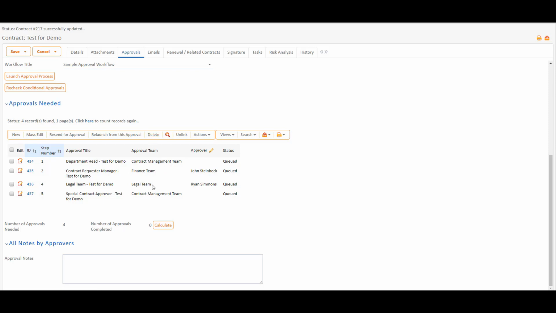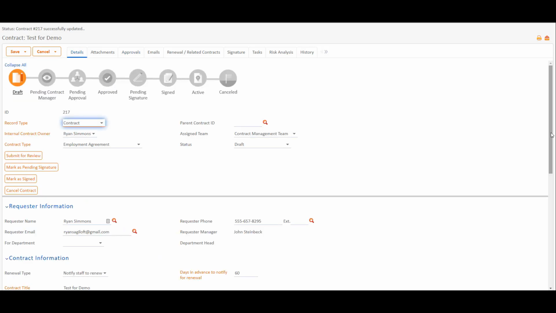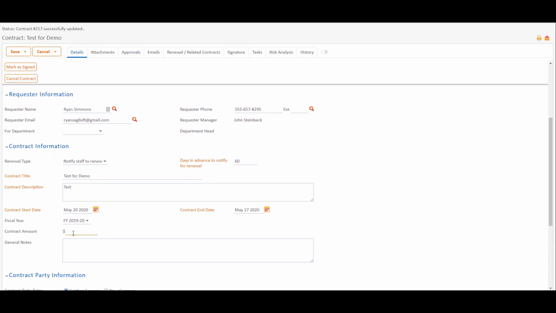The approval process has not yet launched, and each approval record is in the queued status. We have 4 approval records sorted by step number. Curiously, we are missing step number 3. Step number 3 is a conditional approval based on the contract amount. Let's update the contract amount and recheck our conditional approvals.